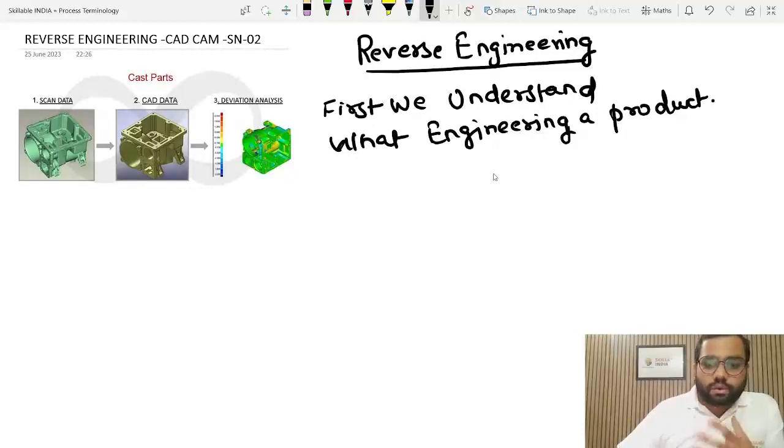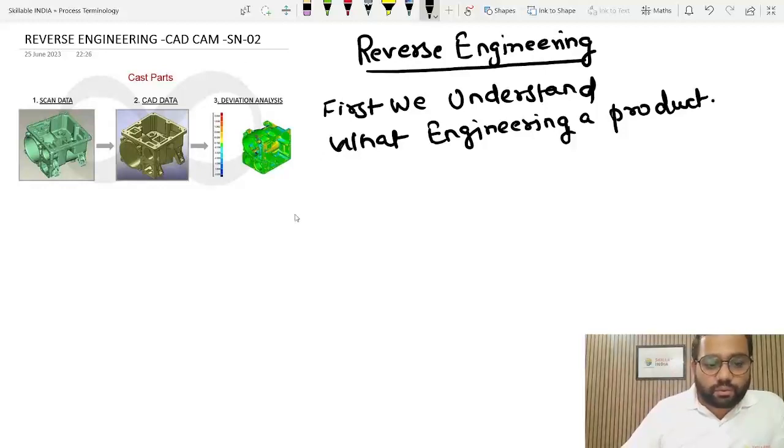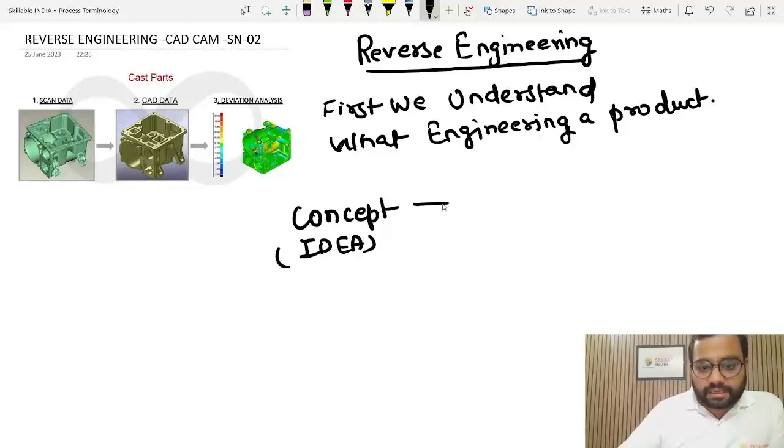So this is where the concept has been created. When the concept or idea has been created to create a product, we have to work on that idea or concept and make the engineering concepts. We have to engineer a product, or we can say develop a prototype, or develop a CAD design. So first, in engineering a product, we have to create a concept or idea. Once the idea has been created, then comes engineering a product.